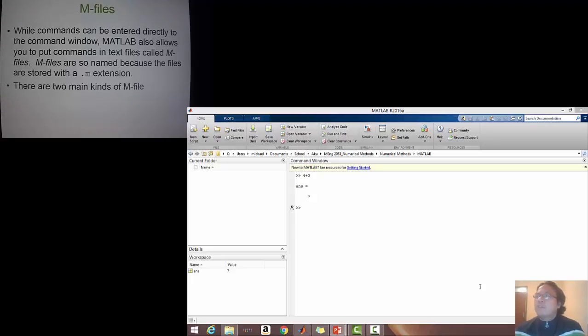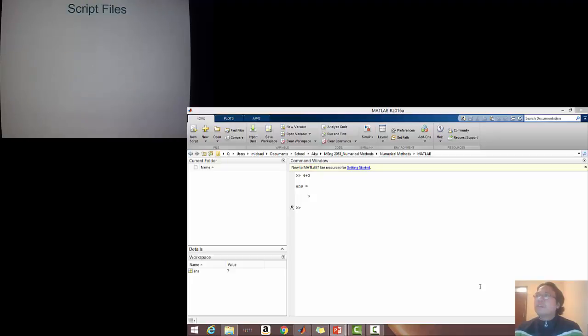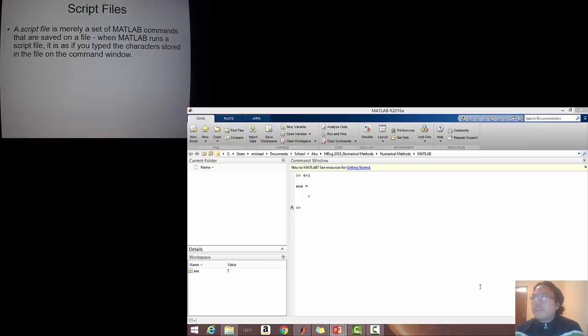Now there are two main kinds of M file. The first one is scripts, like I said, and the second is functions. What is the difference between the two? I will show you. So, script files. A script file is merely a set of MATLAB commands. You do the reading here. When MATLAB runs a script file, it is as if you typed the characters stored in the file in the command window. That's correct.